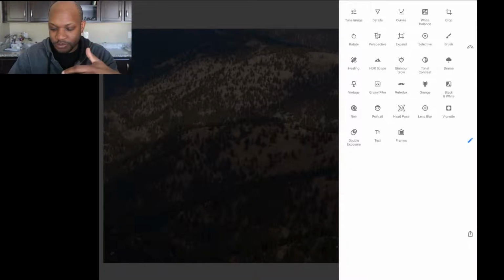They do have double exposure. You can add text to it. What's really cool is it has a head pose. So if you have a picture like a family picture and someone's looking away or their head is off just by a little bit, you can actually adjust the head so you can bring it back in line. I've done it a couple of times. It's pretty cool. You know, it's not like Photoshop or anything, but it's pretty cool.